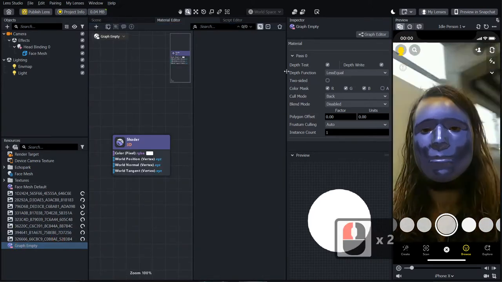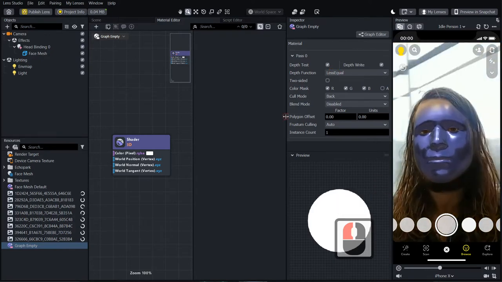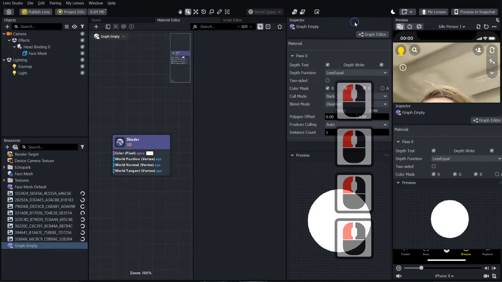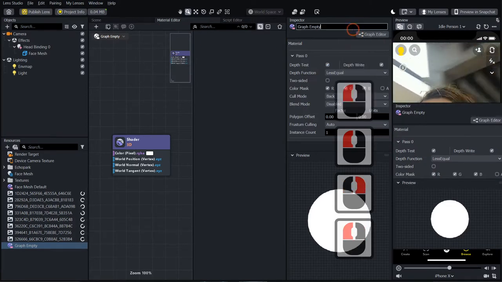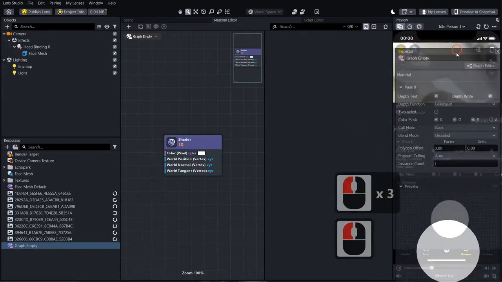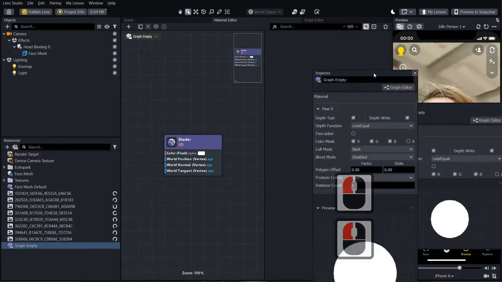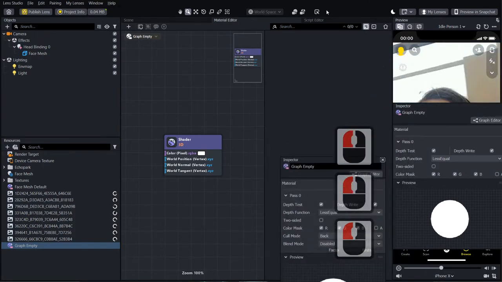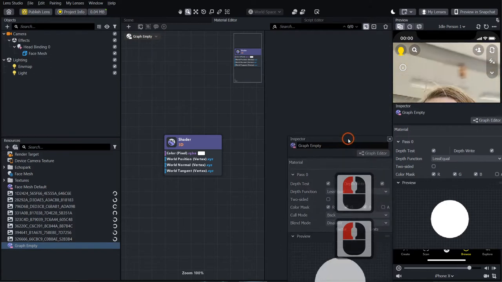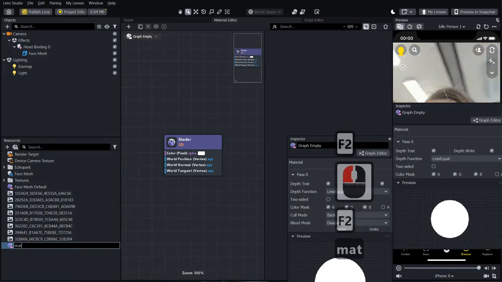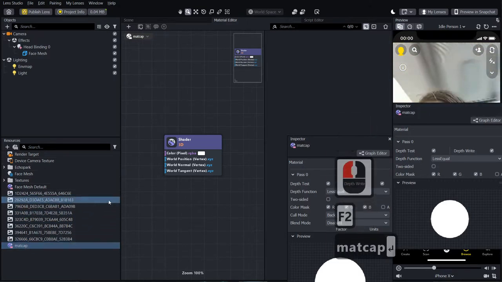I'm going to make some space here. Can I hide the inspector? I can drag it out. Okay, so for now I'm going to drag the inspector out and make it a little smaller, because I'm going to need this panel over here. So when I create the graph empty, I'm going to rename it to matcap. I need to create this shader only once.